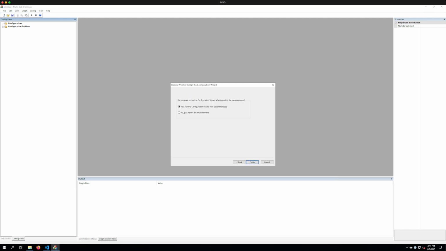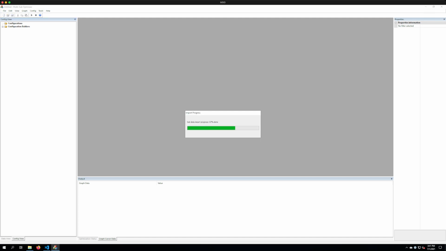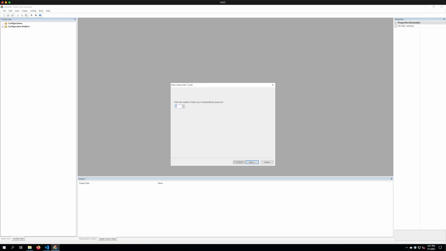It's going to ask you if you want to either just import the measurements or run the configuration wizard. We're going to go ahead and run the configuration wizard because this is the piece that really simplifies our lives as MSO users. So if you click Finish, it's going to run through the import, which is pretty quick. And it's going to start the configuration wizard immediately on import. And it's going to ask us a couple of questions.